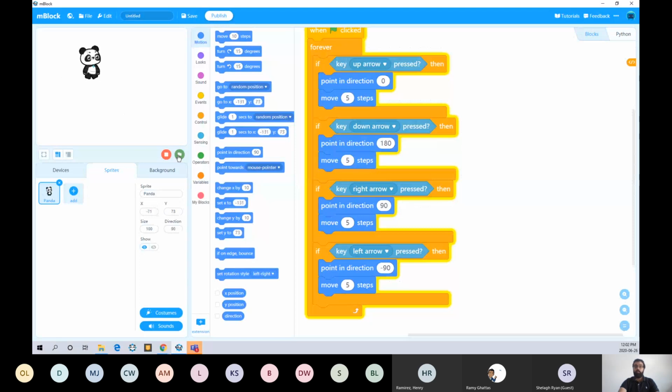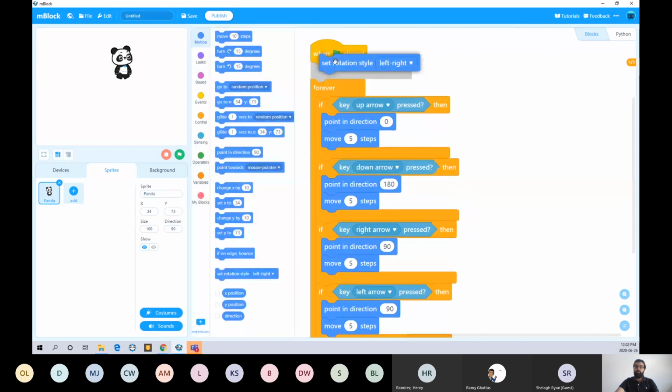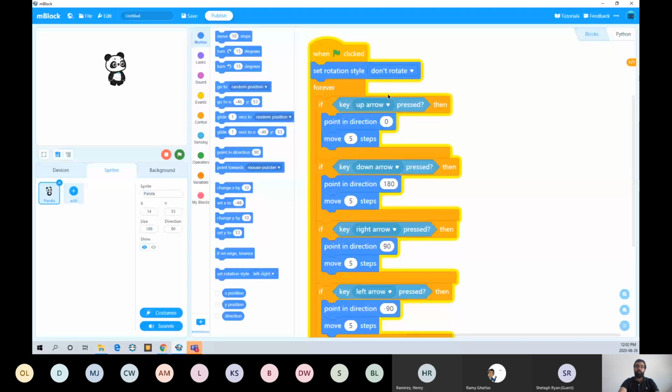So we need to use a block called point in direction. Sorry, not point in direction. Set rotation style. This is the block that we need to do. And we're going to put it right at the top just before the when flag is clicked. That hopefully solves the problem of Panda kind of being upside down. It does point in direction. You could do like the don't rotate or all around, depending on how you want your code to run. But definitely you can use the set rotation on your code.